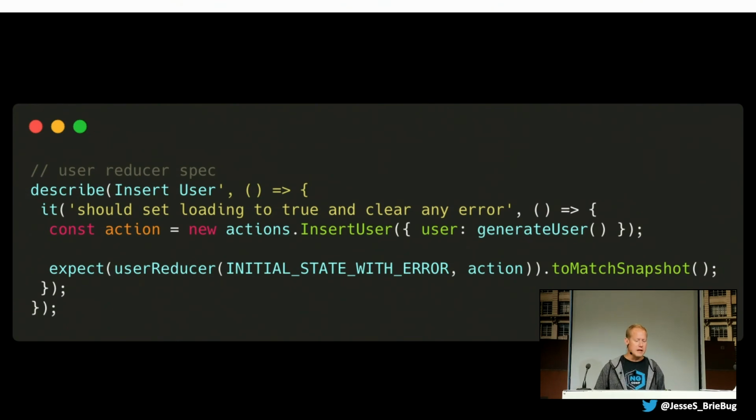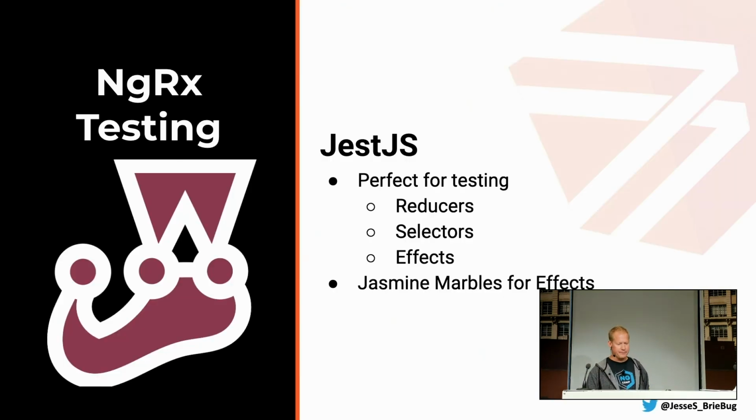So snapshot testing saves you a lot of time, and will make your testing a lot easier. Jest.js is perfect for testing reducers, selectors, effects. Jasmine marbles for effects. Notice, by the way, I don't put actions in there. Don't test your actions. You don't really need to test your actions, because basically at that point you're just testing TypeScript. Does TypeScript work? I don't know. I think the TypeScript team has a couple of tests to make sure that TypeScript still works. But yeah, testing actions is a waste of time. But testing reducers and selectors and effects, that's big.